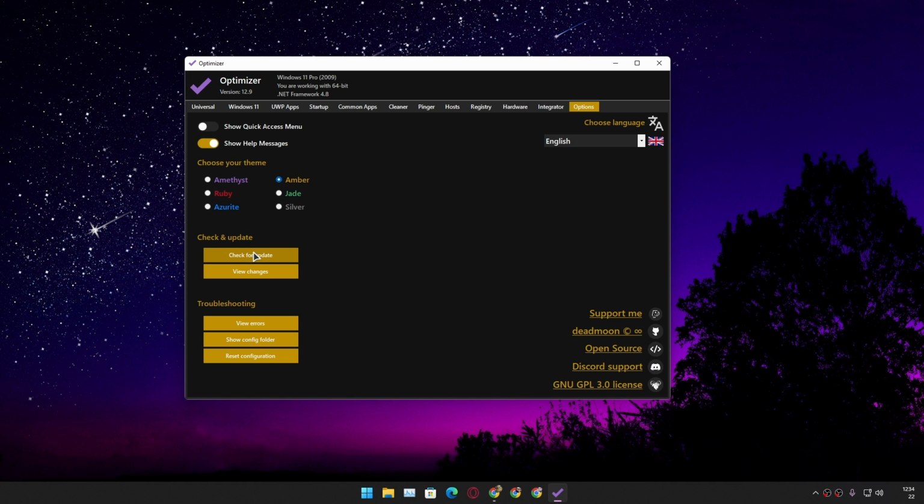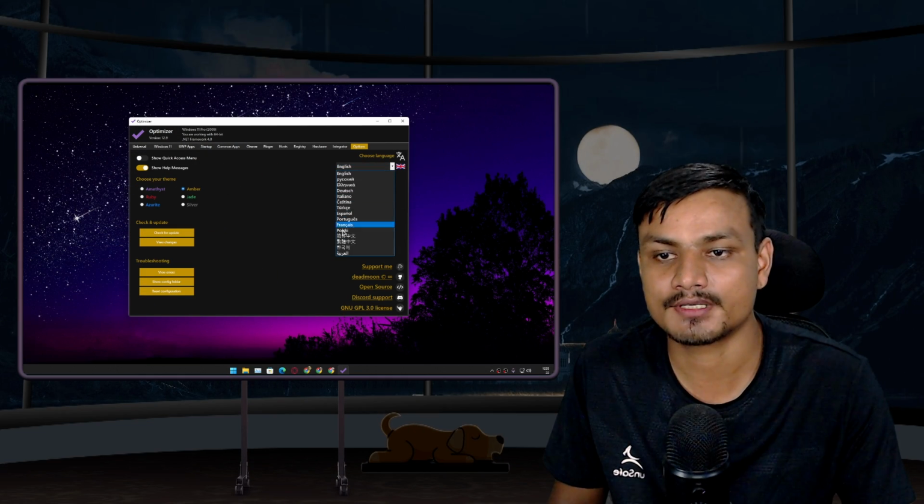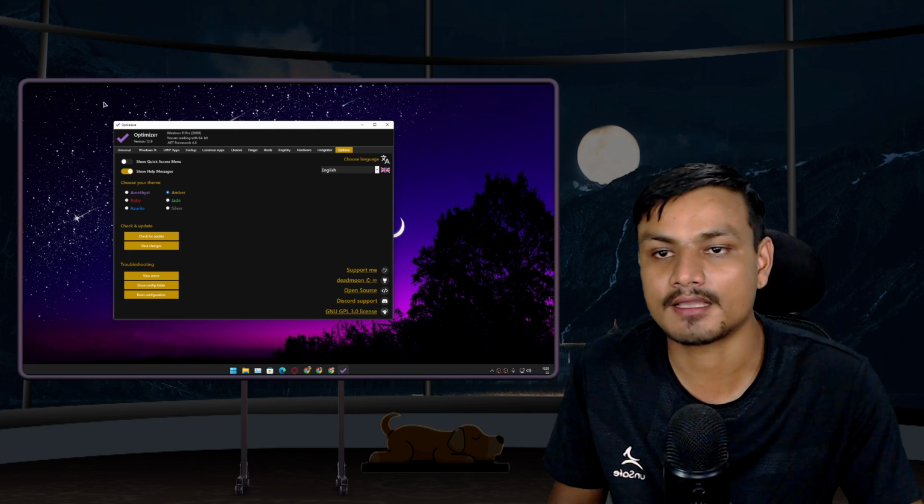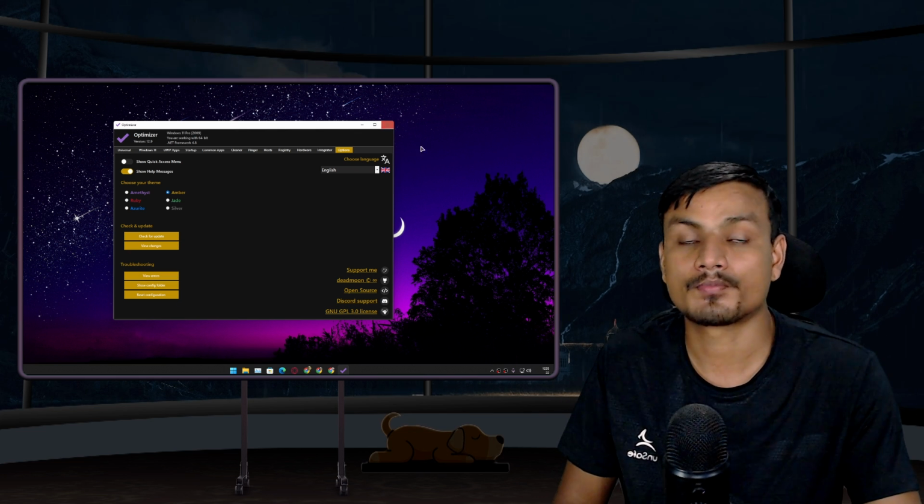And you can check for updates. If there are any updates, it will give you information that there is a new update. You can change the language. So this option is all about the optimizer. So I think that's it.